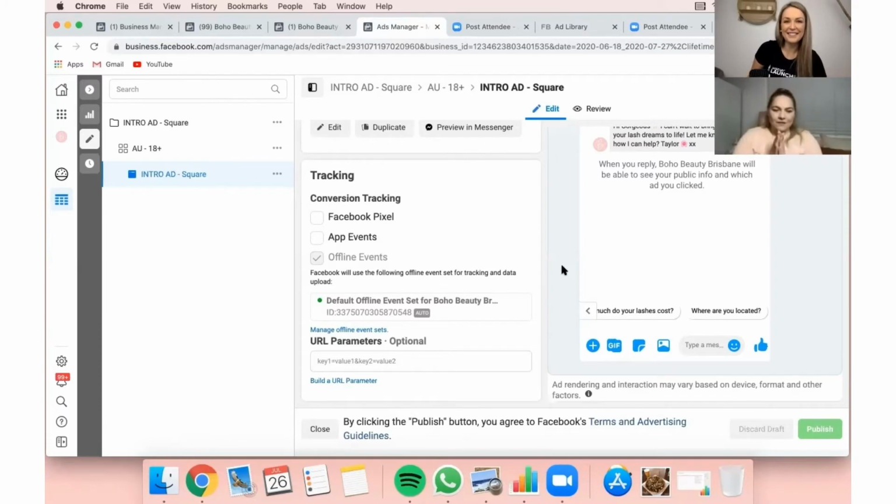Yes, always take your offline events. It works really, really well. And then you can obviously retarget in terms of something specific.